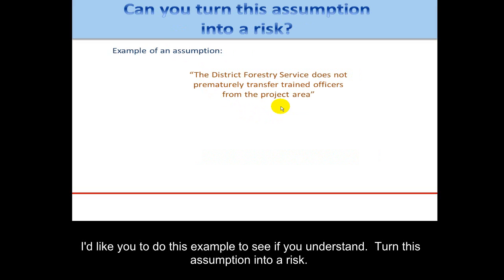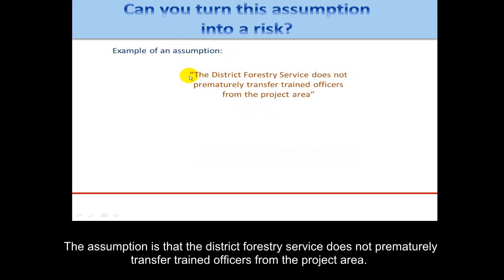Now I'd like you to do this example to see if you understand this. So turn this assumption into a risk. The assumption is that the District Forestry Service does not prematurely transfer trained officers from the project area.